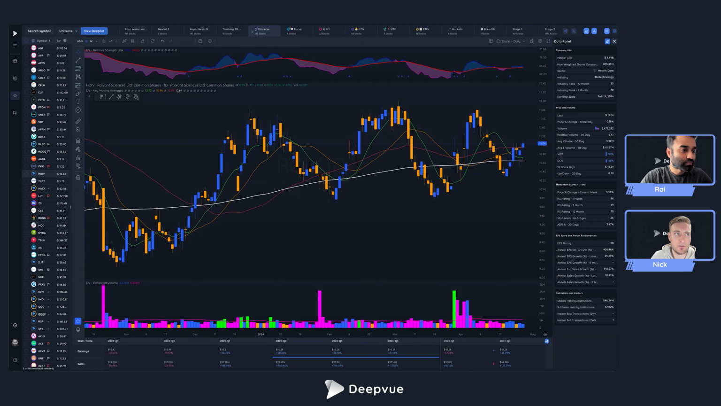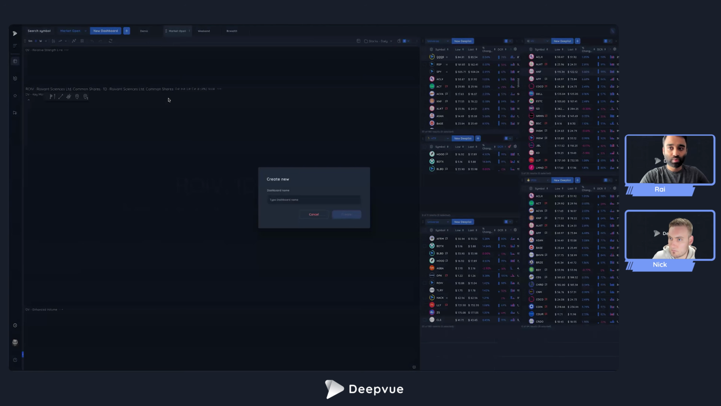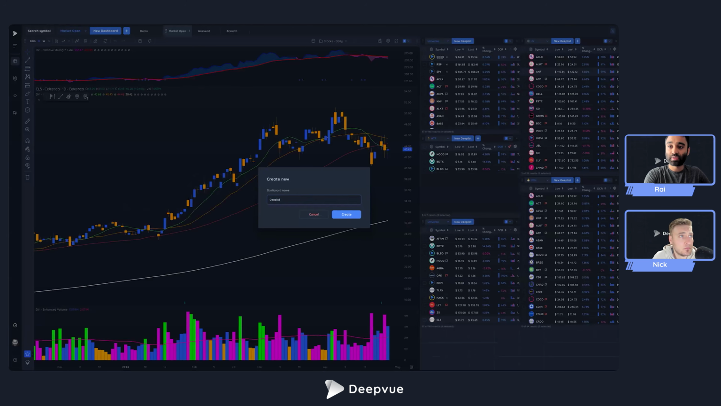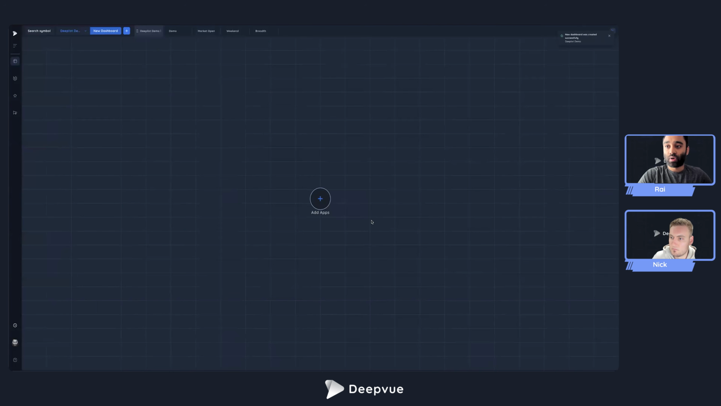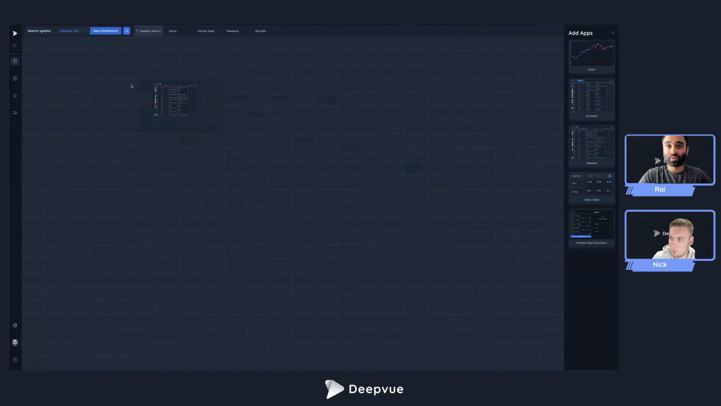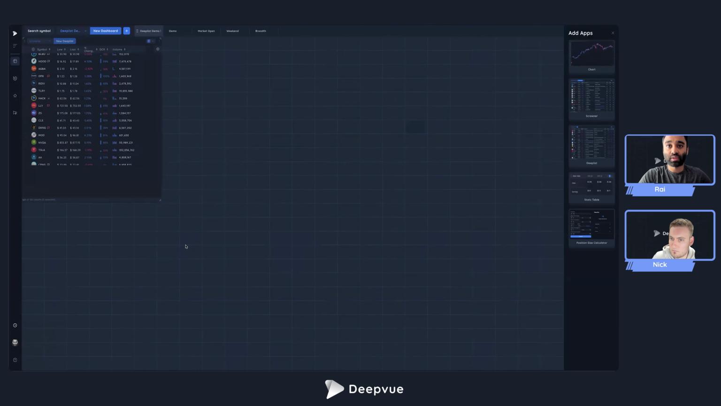Peter's asking, how can a list be pulled into the dashboard? Do you want to just go ahead and show how you drag it over? Yes. Well, let's create a new one. We'll call this deep list demo. Create that. All you do is you click add apps here, or this plus button. If I click this plus button, the pop-up on the right side will show, and you can just drag and drop. You can resize them to any size that you want.